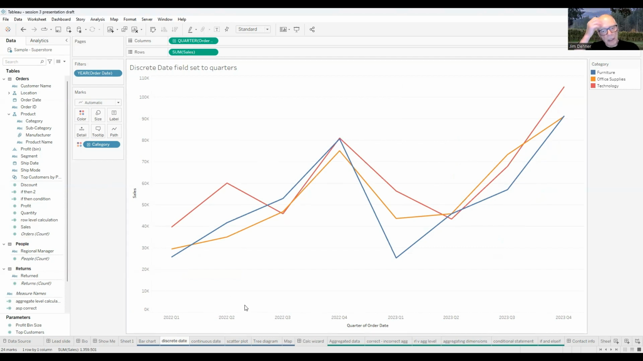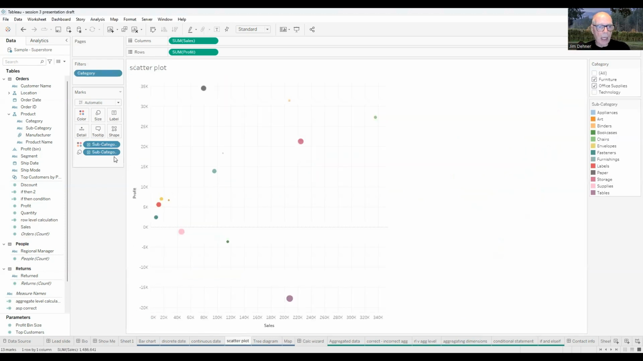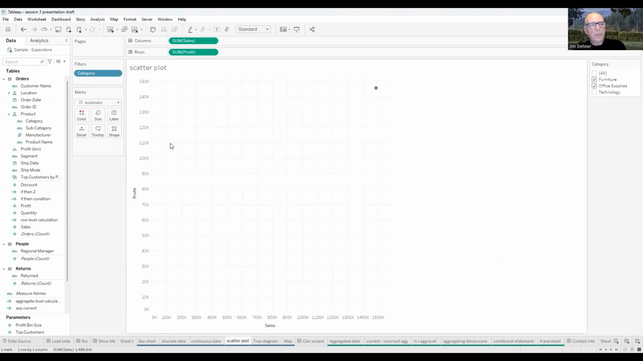Okay, let's take a look at the next chart type. This chart type is a scatter plot. I'm just going to close this off for a second. A scatter plot is a way to compare disaggregated data by comparing two different measures.